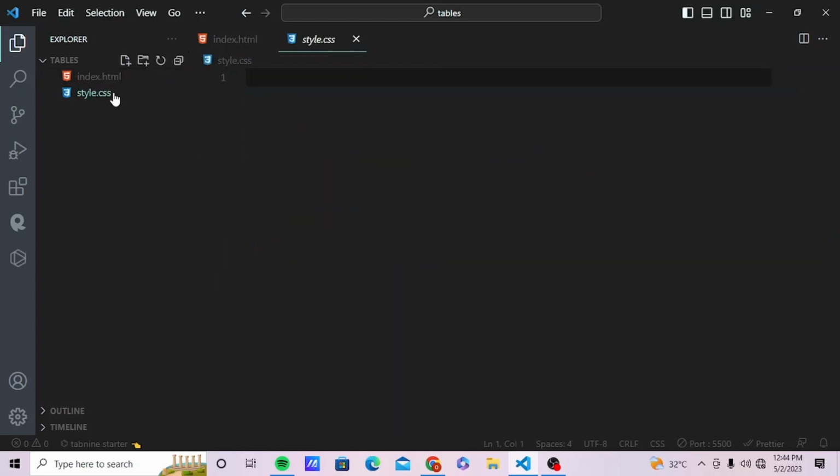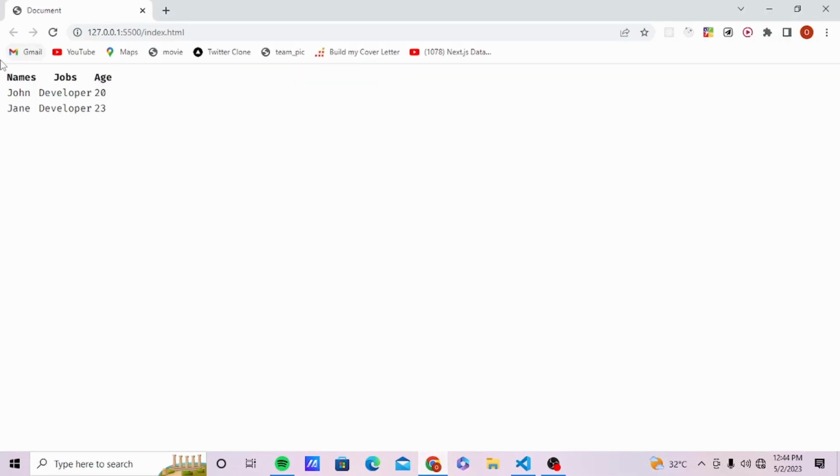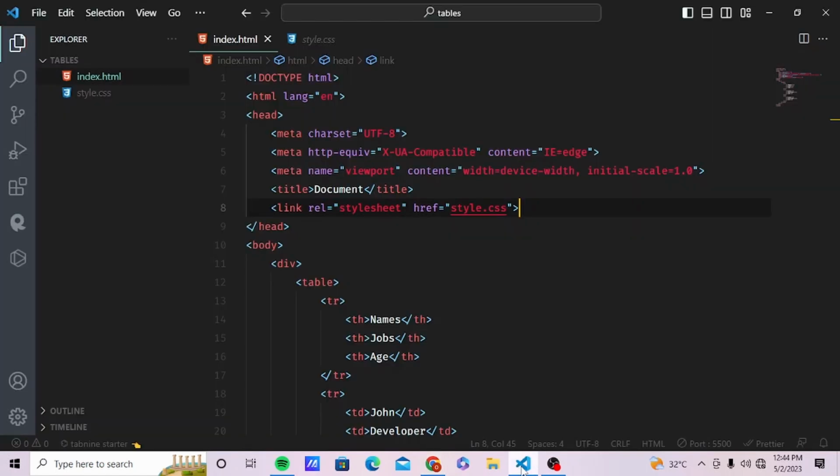So the next thing is to create your CSS style, CSS document. Okay, your style sheet, and link it in your HTML file. Okay, so let me show you what we have now in the browser. This is what we have. Okay, so now let's try to style this table.